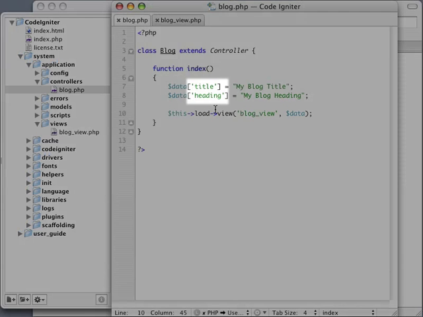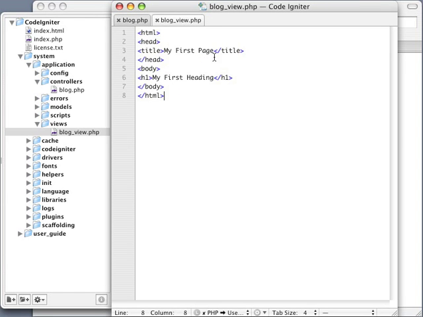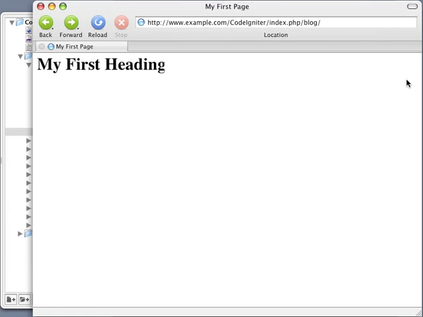In doing this, the indexes of our array will also be converted to variables to make them easy to work with in our view files. So I'll go to the view file and I'll replace the static information with dynamic information with some simple PHP. Now if I save and reload the page in the browser, you can see that now our controller is dynamically passing the title and the heading to the view file.